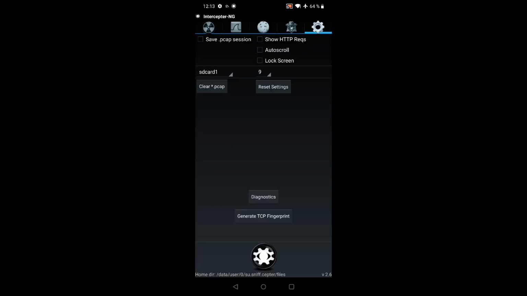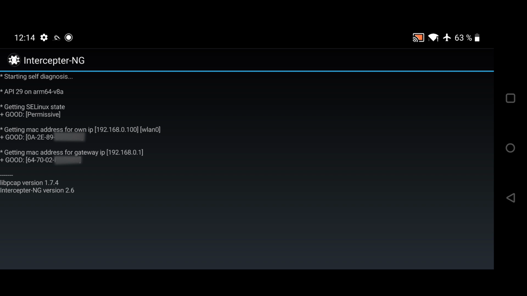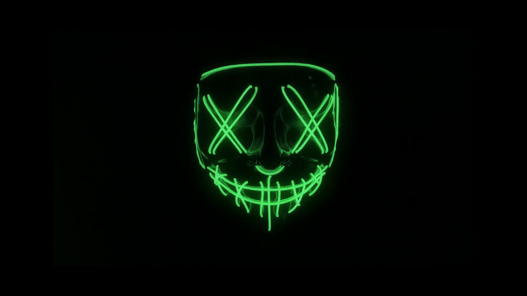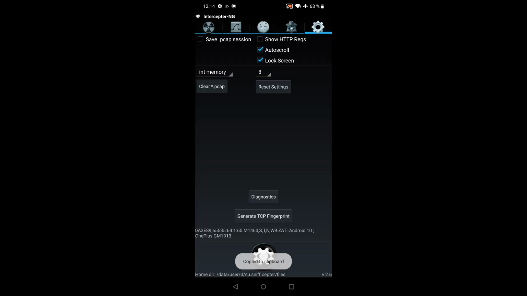The settings. Most of the checkboxes are self-describing, that's why I'll focus only on the diagnostics button. In this mode, Intercepter checks the Linux state and the possibility of obtaining MAC addresses of your own network adapter and the gateway. You may face problems with Linux on Samsung devices. In that case, you have to install a custom ROM, for example Lineage OS. As for Generate TCP fingerprint, it is also a topic for another video.